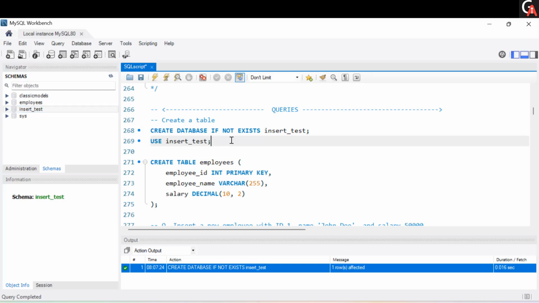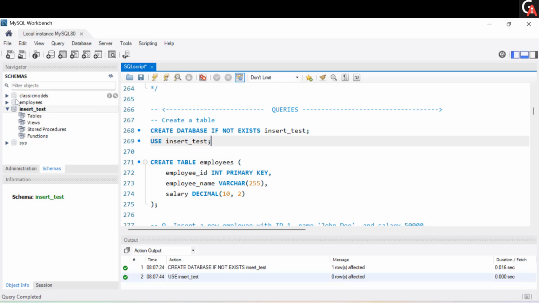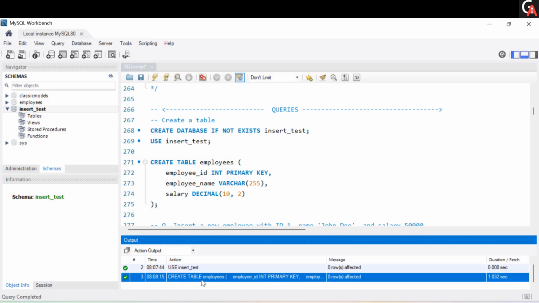Now I need to specifically tell MySQL Workbench that I have to use this database. So I will use the use command and I executed it. It's in bold letters. That's an indication that the database you have selected is insert test. Now let's create a table here. We have already seen the syntax for creating a table. We are creating an employees table and we are providing columns such as employee ID, employee name and salary. The data types have already been discussed. Let's execute. It has been created successfully.